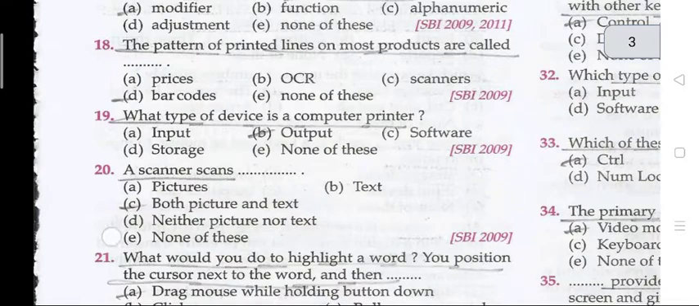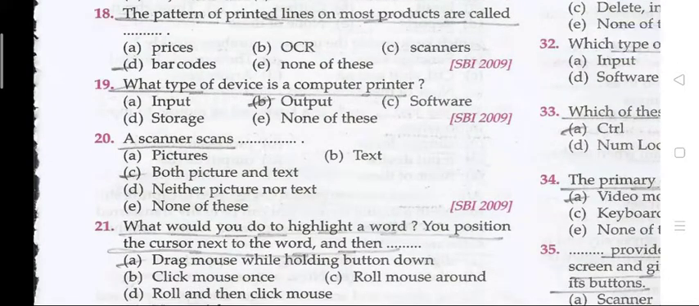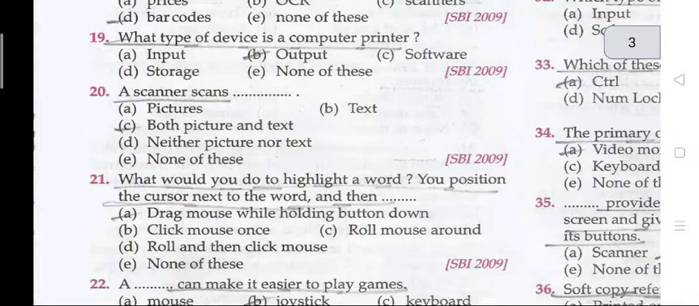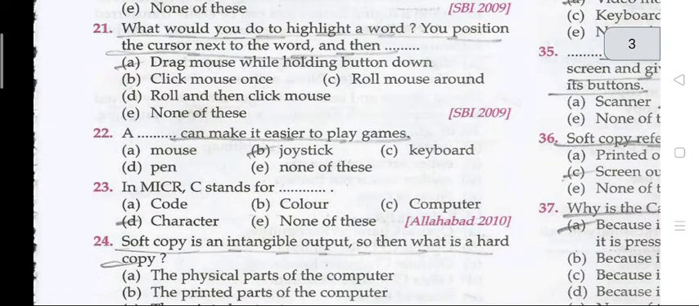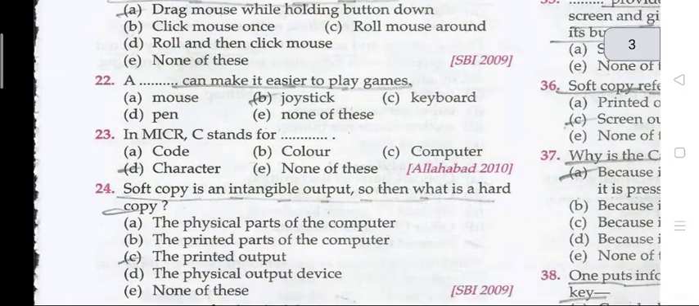Question 18. The patterns of printed lines on most products are called barcodes. Question 19. What type of device is a computer printer? Right answer is output. A scanner scans both pictures and text. Question 21. What would you do to highlight a word? You position the cursor next to the word and then drag the mouse while holding the button down.